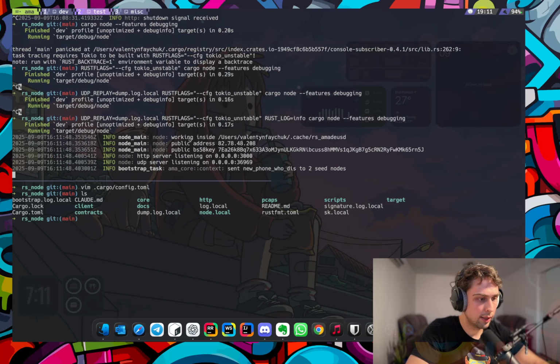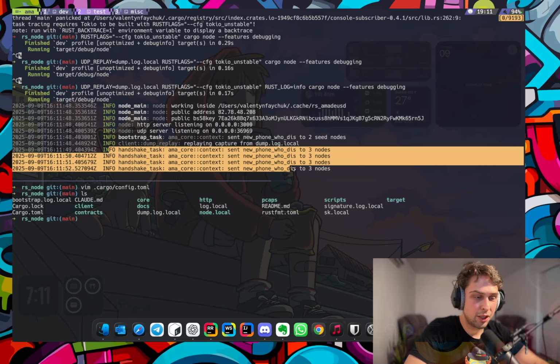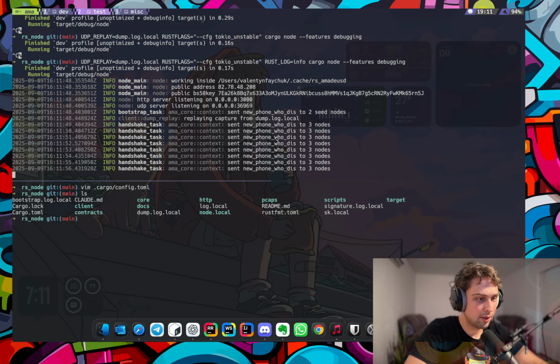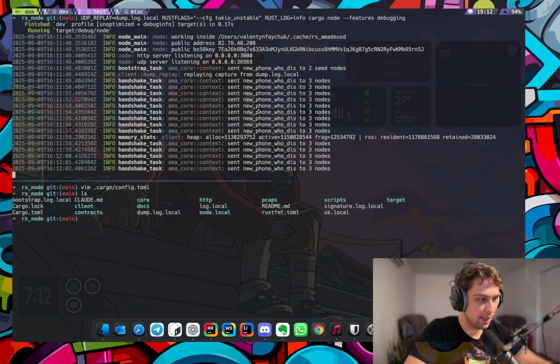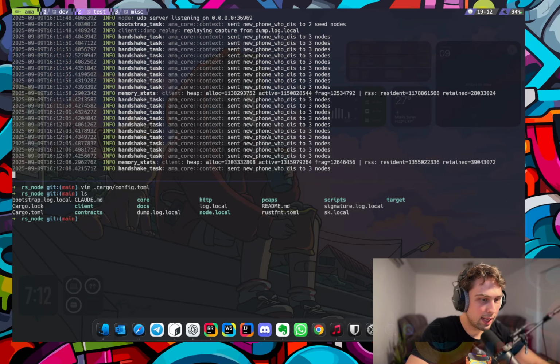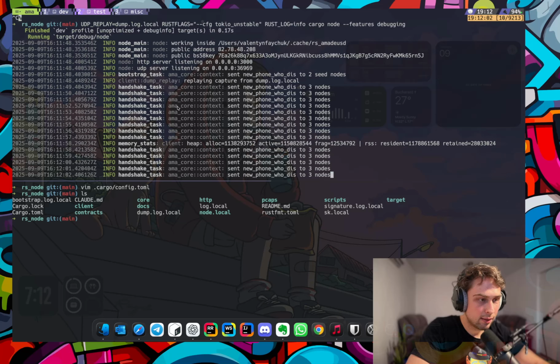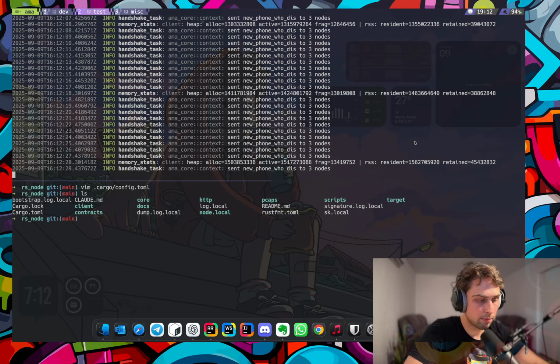So let's start the node like this. As you can see here, it's running with debugging and the log level, which is info. The node also shows once every few seconds the current memory allocation, the RSS, the allocated, and the active memory.